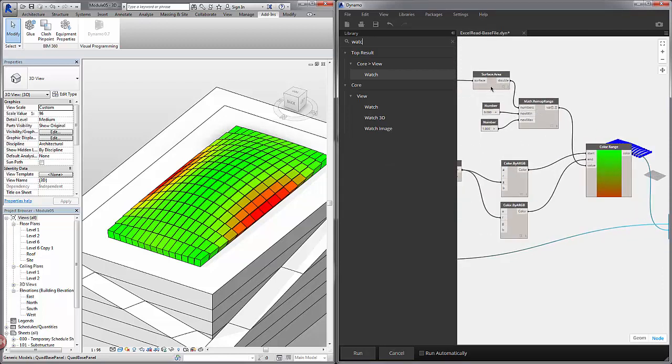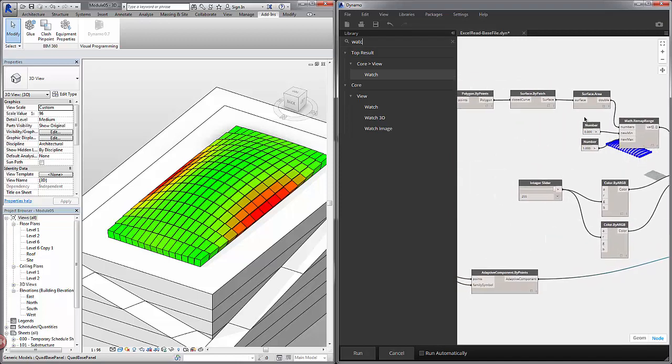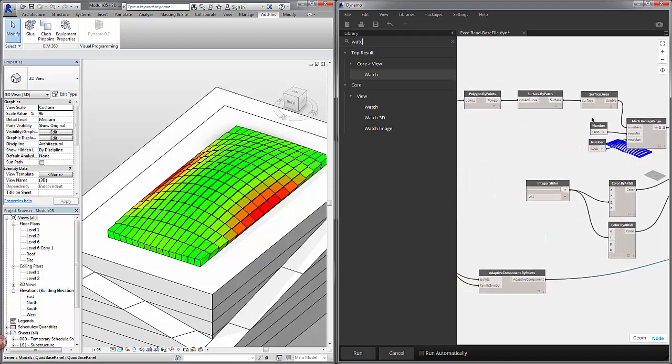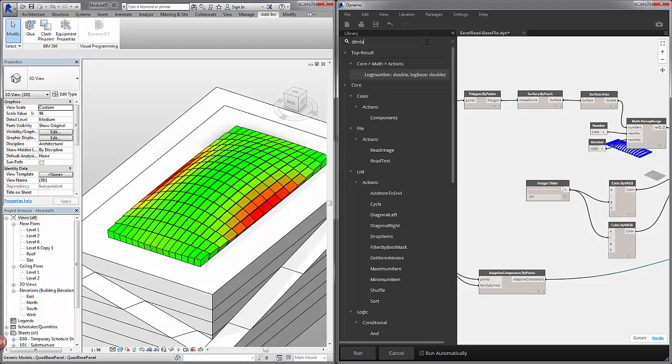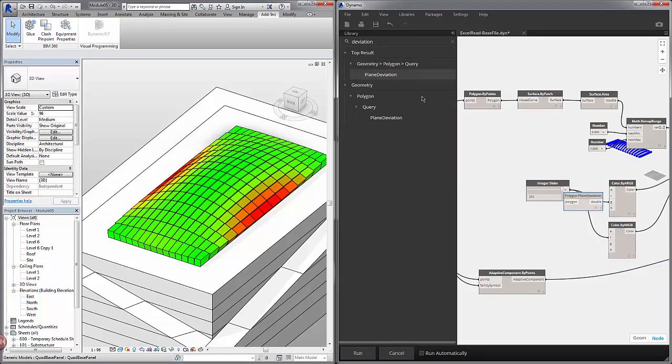So rather than doing area, suppose we want to evaluate the deviation from plane of this panel, which is likely more relevant for construction. I'll clear the search bar and type in deviation. Let's go to plane deviation, drop that onto the canvas. You can see this input is asking for a polygon, and we have our polygon set up by creating the polygons from points. So I'll plug our polygon into here. Let's hit run.